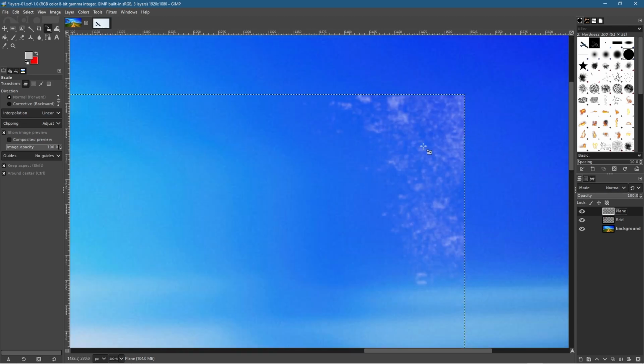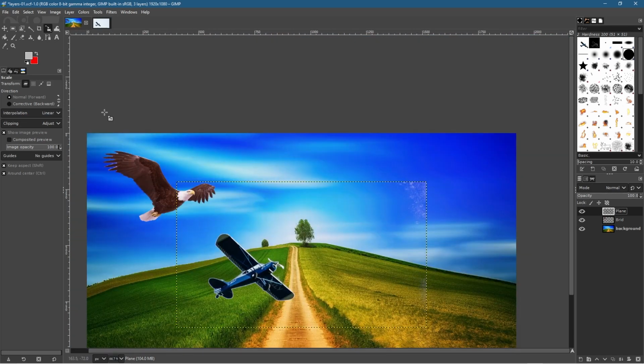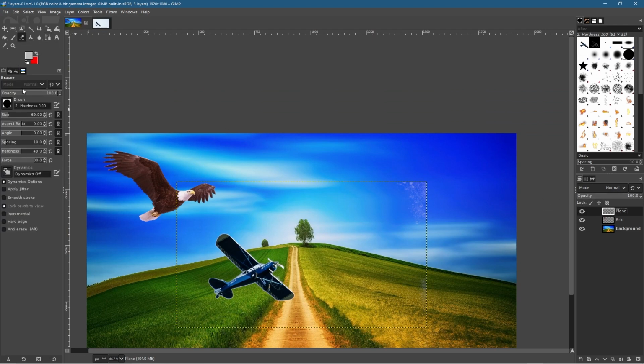We'll call these artifacts, because they're like the clouds or whatever was in the previous picture before we cut it. So what we can do is click on this plane layer, go to the eraser tool, and we can set its size, and set the brush to a nice round brush like this. Just change its size a little bit. You can see it's quite a large brush here. We can just paint or erase anything that we don't want.